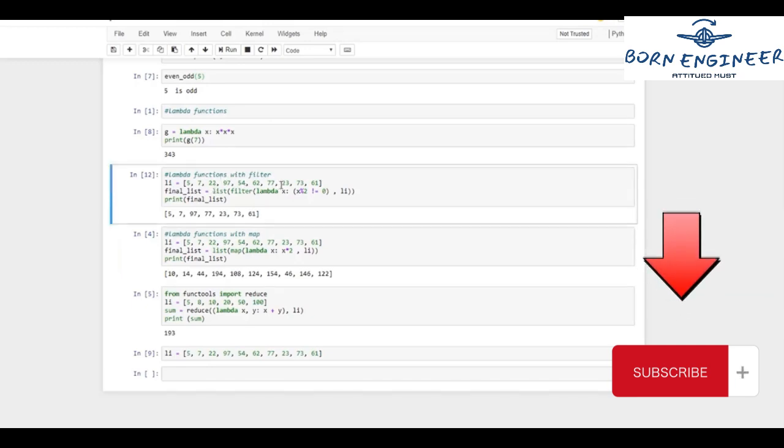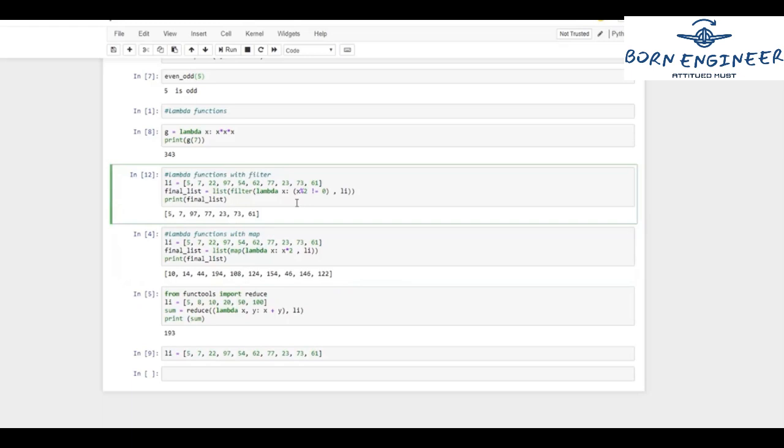So you see that all the even numbers are excluded. So 22, 54, 62 are excluded from this final list. So this is how we can combine the filter function and the lambda function.